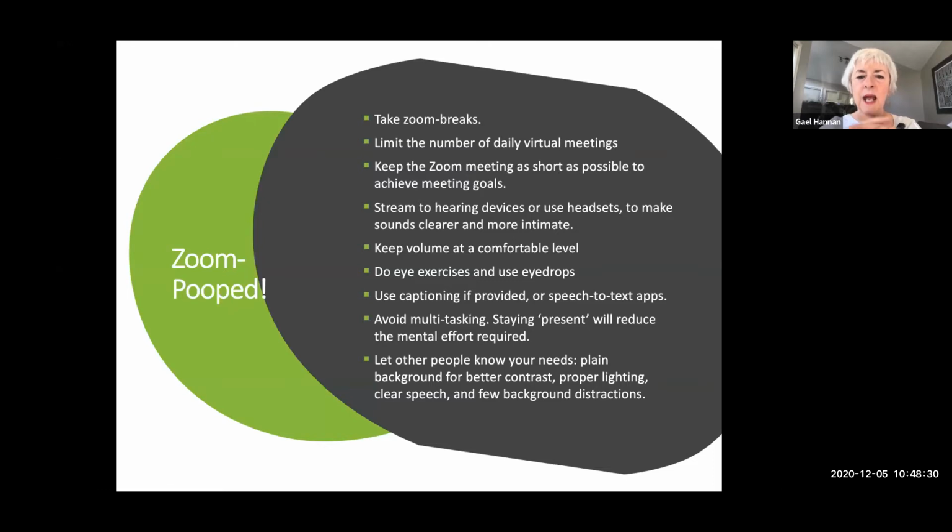One of the reasons is that our eyes get very tired as speech readers, and also, using computers and being inside a lot, the air is drier, and dry eye has actually been a thing coming out of this pandemic and spending time on computers. Keep the Zoom meeting short and stream if possible.